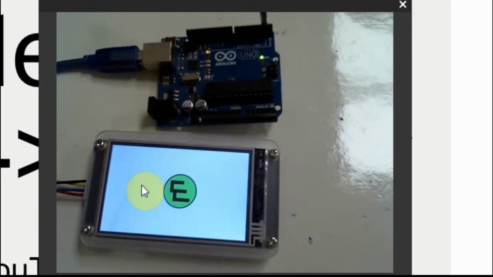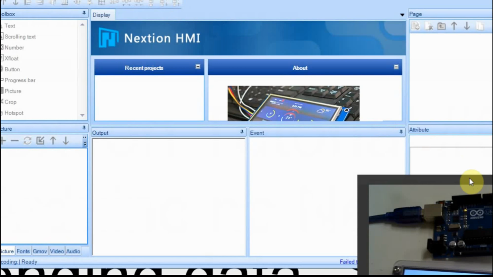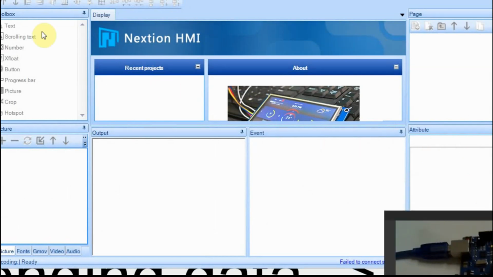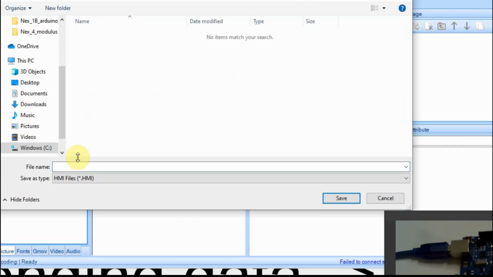For right now, what I have is a Nextion display here and an Uno set up. First thing we're going to do is add the progress bar to the Nextion display. So I have my Nextion display interface here. We're going to create a new file. I've got a folder here for it. I'm going to put it in here. I'm going to call it Tutorial 1B.